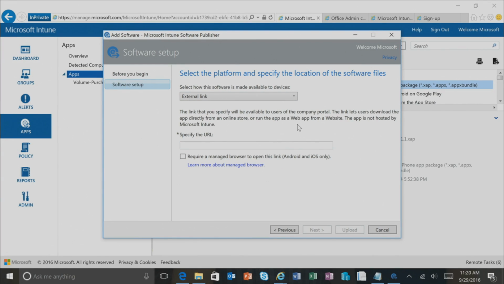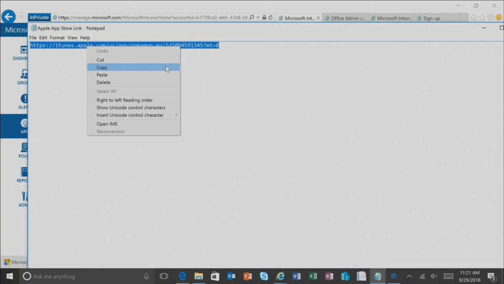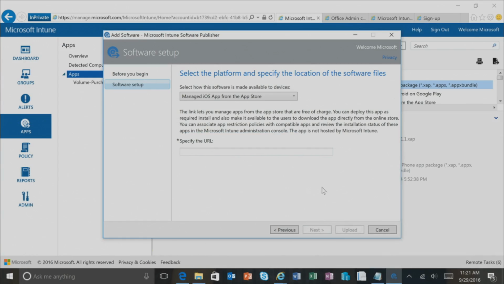External link. This is if you want to provision a shortcut to your company's internal website, SharePoint site, or something else like that. That's where you could specify a URL here, and that would be delivered to the mobile device. And then we have Managed App for iOS. So we're going to go ahead and grab a link from the Apple App Store and deploy the most requested app at Microsoft.